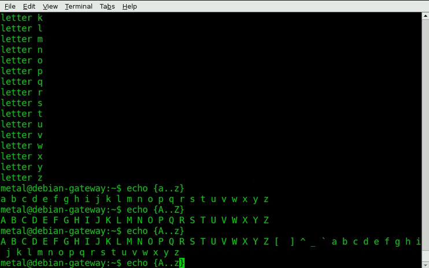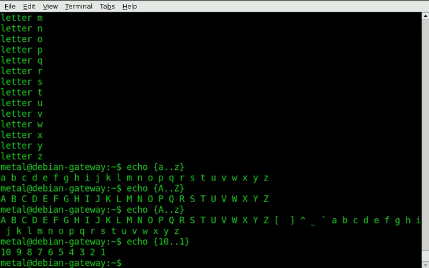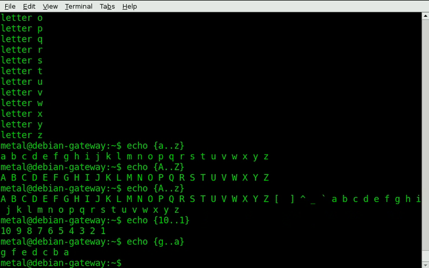Also, it can go reverse. So if I wanted to go from 10 to 1, or I can go from, let's say, G to A. So it's a little more useful than the sequence command. And as you can see, I'm basically doing a lot of the same thing, just in different ways.